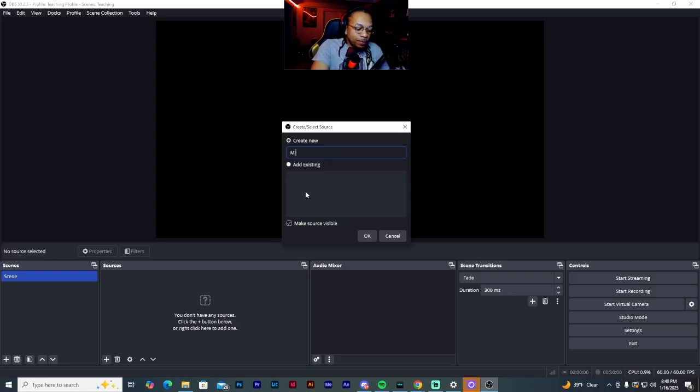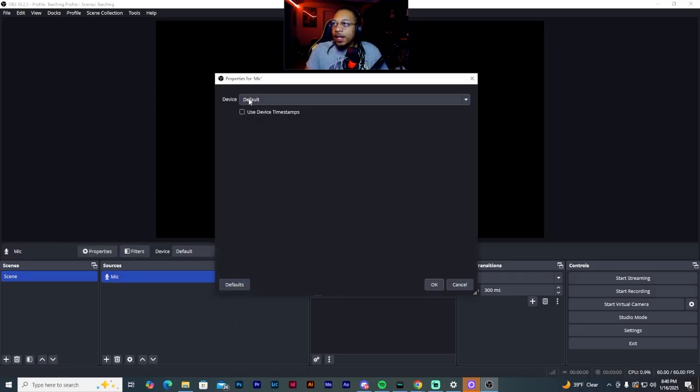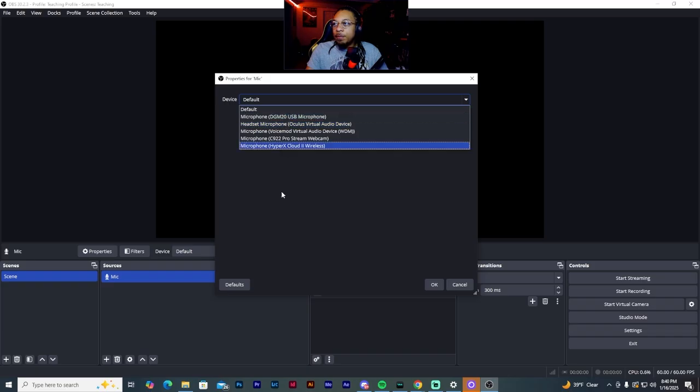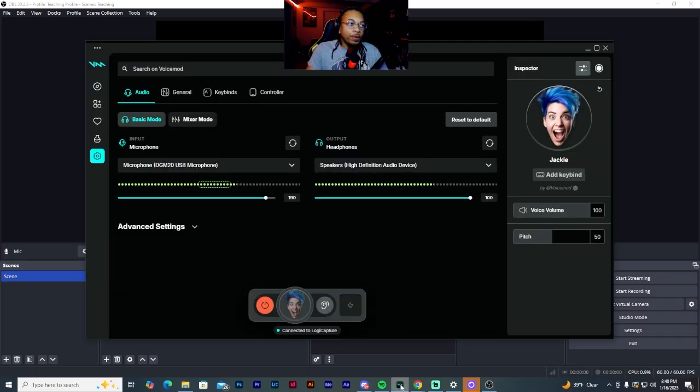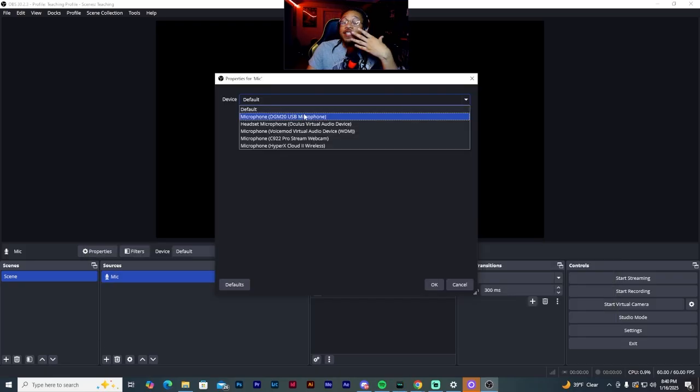We're gonna start with adding a microphone. You can name it whatever you want, and you'll choose your microphone. I'm currently using a third-party software called VoiceMod, because sometimes I want to change my voice. I change my voice with this third-party software, and I use it to talk through OBS. So mine is on the VoiceMod, but that's the name of my microphone. If you know the name of your mic, that's what you put up there.